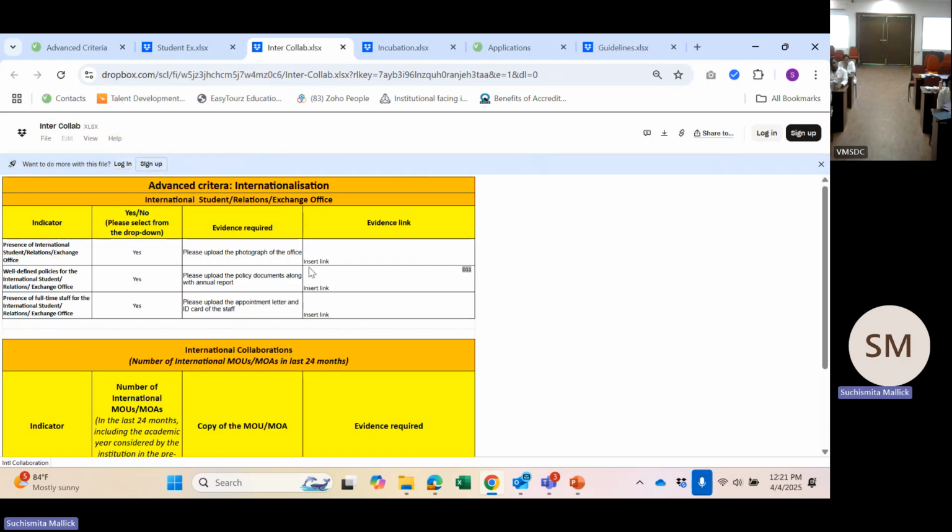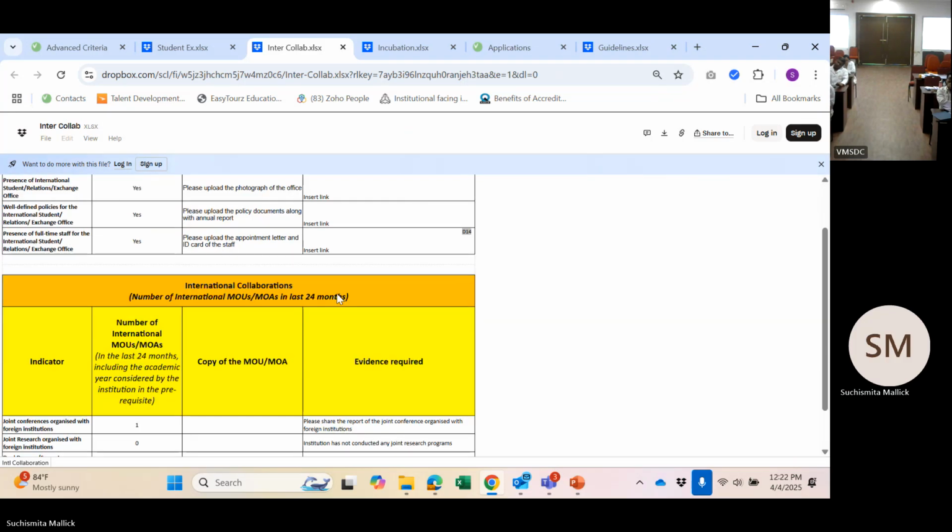Next, coming to international collaboration. So first is the International Student Relation Exchange Office. Firstly, we are checking for the presence of an exchange office, so photographic evidence needs to be shared. Then if there is any well-defined policy for the International Student Relation Exchange Office, the detailed policy needs to be shared, and a full-time staff for the International Student Exchange Office. So you need to share the ID card and the staff details.